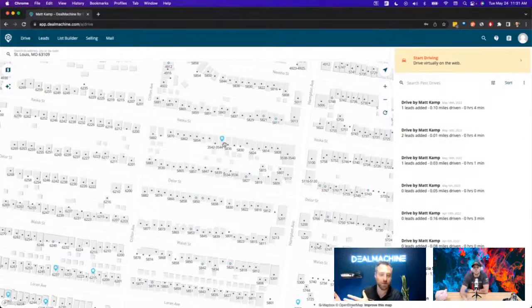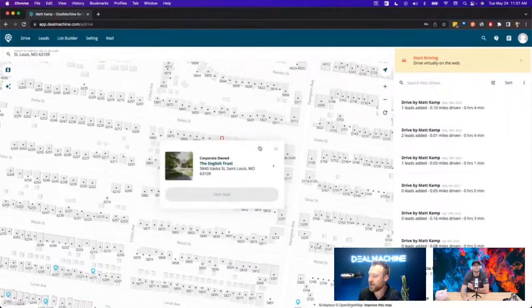Or we have List Builder as well, which is the ability to pull a list fitting particular criteria and create a custom niche list. So regardless of how you're getting those leads, those are your two options within Deal Machine. You can come in here and see on the map, any blue dot that pops up is a property that I've already added as a lead here.